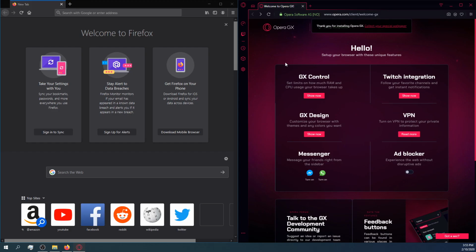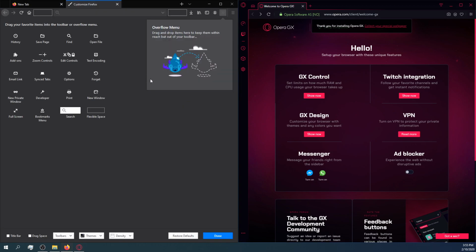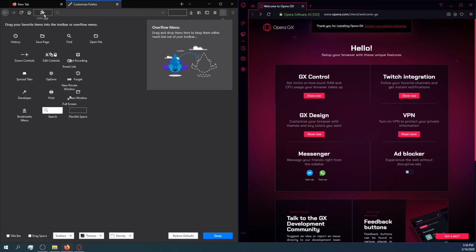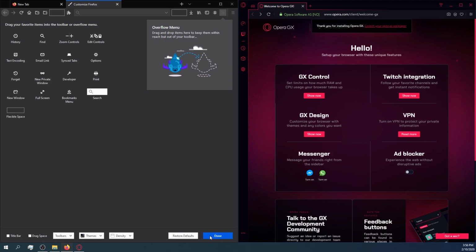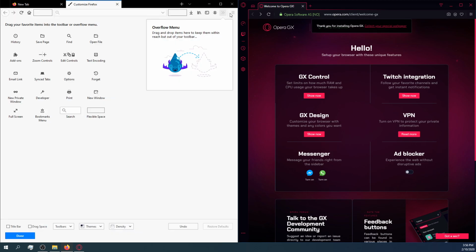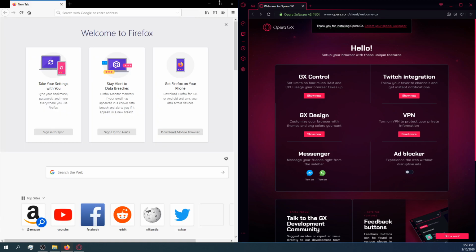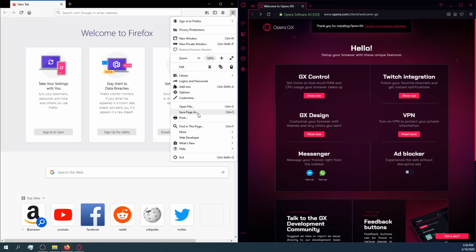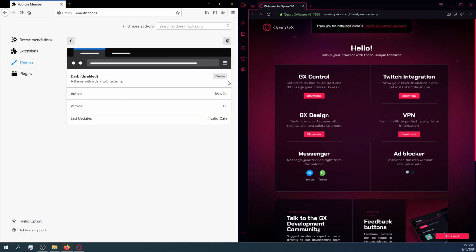So right off the bat, you can see that there are a few differences. Opera GX has the GX Control little panel over here, while Firefox does not. However, if we go into customize on Firefox, we can add stuff at the top near the search bar. Like I can add add-ons here if I wanted to, save page, stuff like that. But I don't really need any of that, so I'm just going to restore defaults. Oh no, dude, I have to go all the way back and enable it. Also, to enable dark mode, if you guys don't know or care, pretty much just go to add-ons, themes, dark, and then enable it.